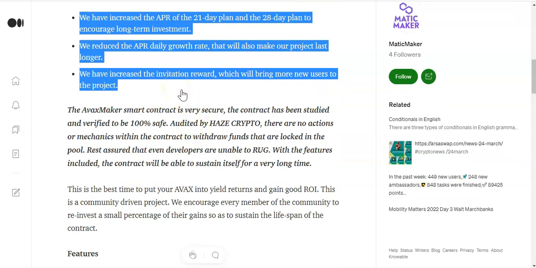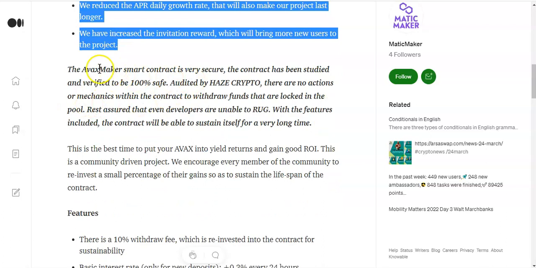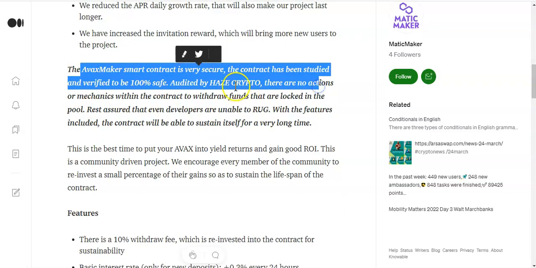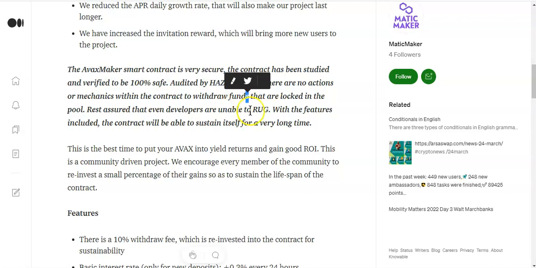Like I said to you, they have been audited by Ace Crypto. The contract is not live yet, but I believe it's going to be live in the next few hours. Ace Crypto is a bit slow sometimes, so we're just waiting for the audit to come through. But rest assured that even the developers are unable to rug. With the features included, the contract will be able to sustain itself for a very long time.